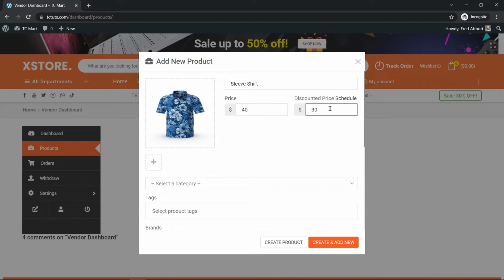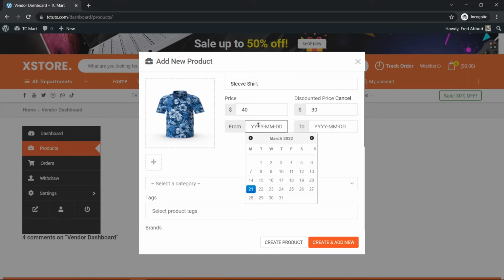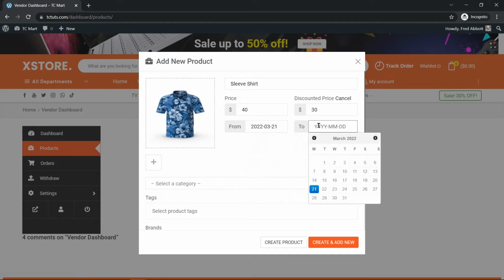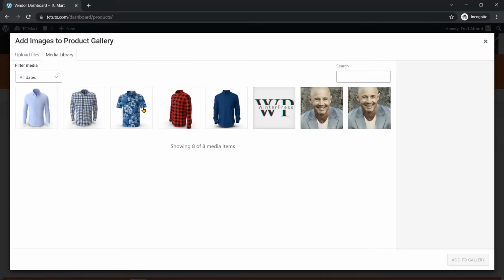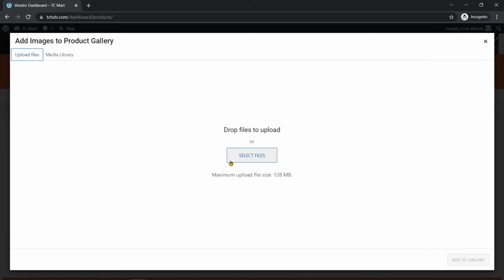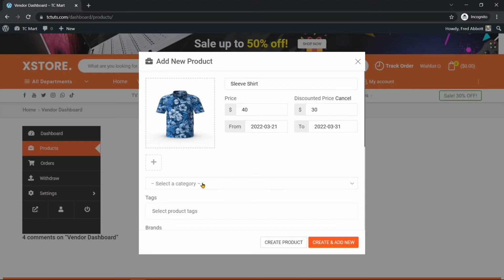You can see here the schedule option. Click on it. Now you need to set the discount schedule. Here, the first means the starting date of the schedule and the second means the end date of this discount. Next is gallery image. You can upload multiple images by hitting this plus sign. Then select a product image from the media library or upload an image from the vendor's computer. Okay, I close this.